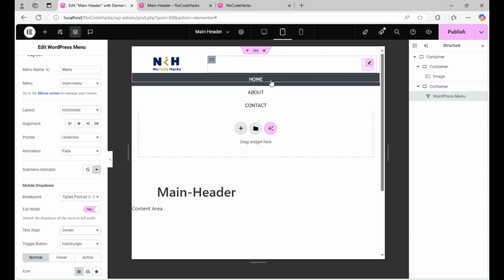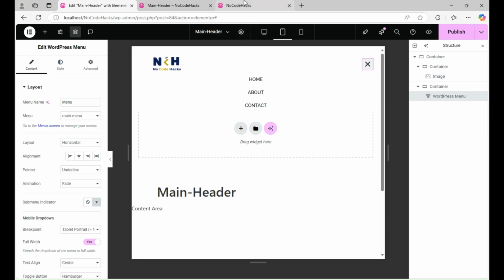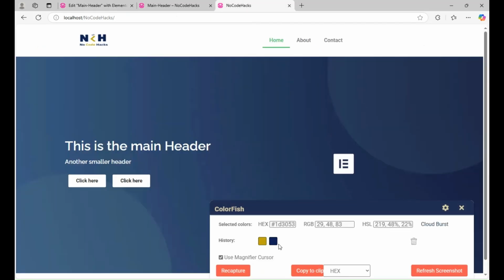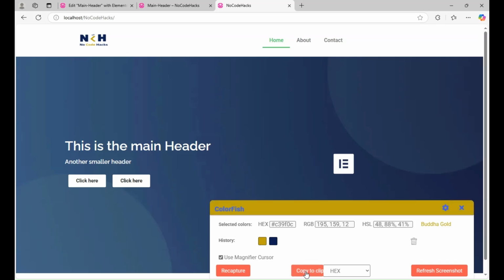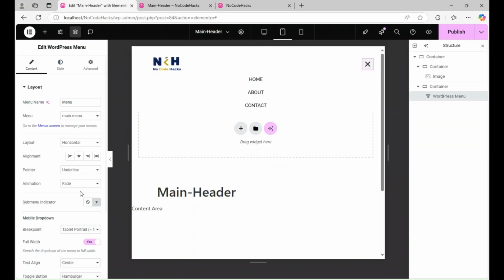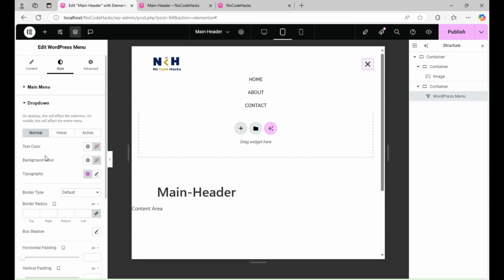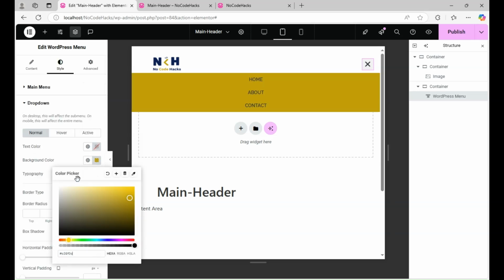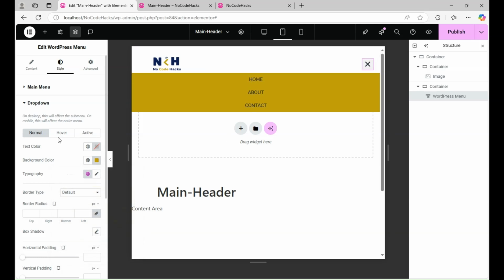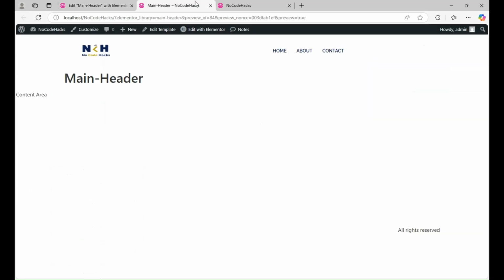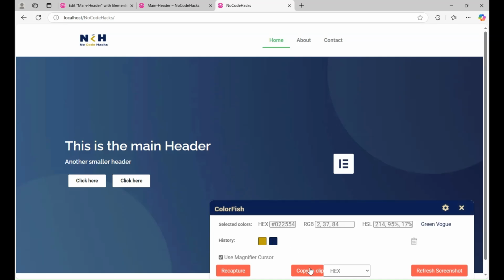Now we will change this background color. I will use the extension to pick the secondary color from the logo. Then go to Style, drop down, and change the background color. For the background color when hovering, I will pick again the primary color and change the background hover color.